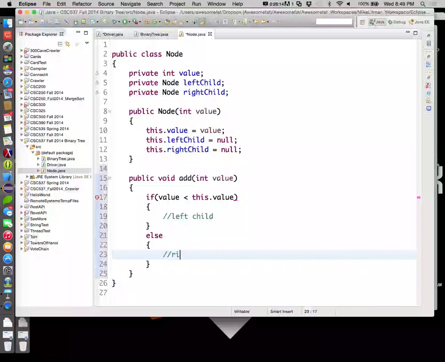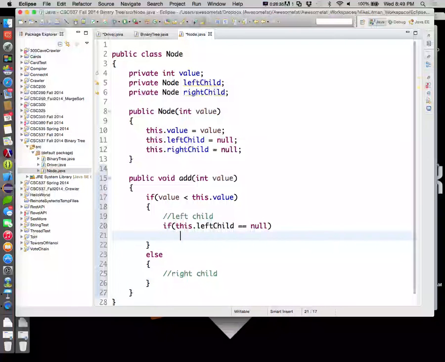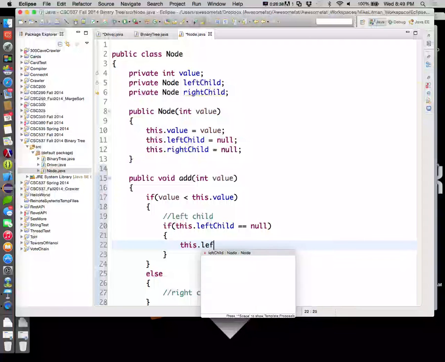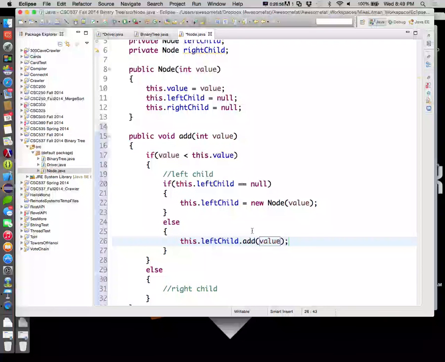else, right child. Now, if we're adding to the left child, what if we already have a left child? You have to check. Then again, you tell our left child to add this dude. Following this? Okay, so if this dot left child is equal to null, our search is over. So we'll set this dot left child equal to a new node value. And we're done. Else, call the method: this dot left child dot add value.